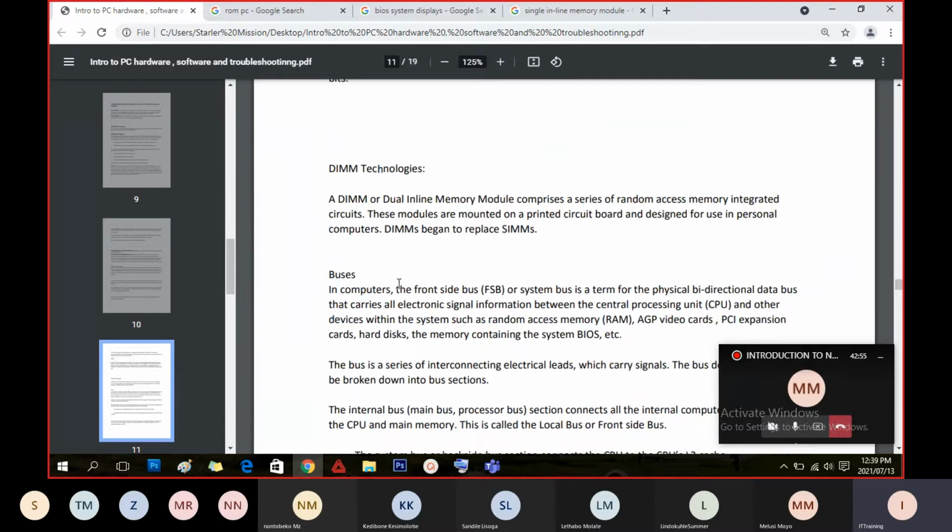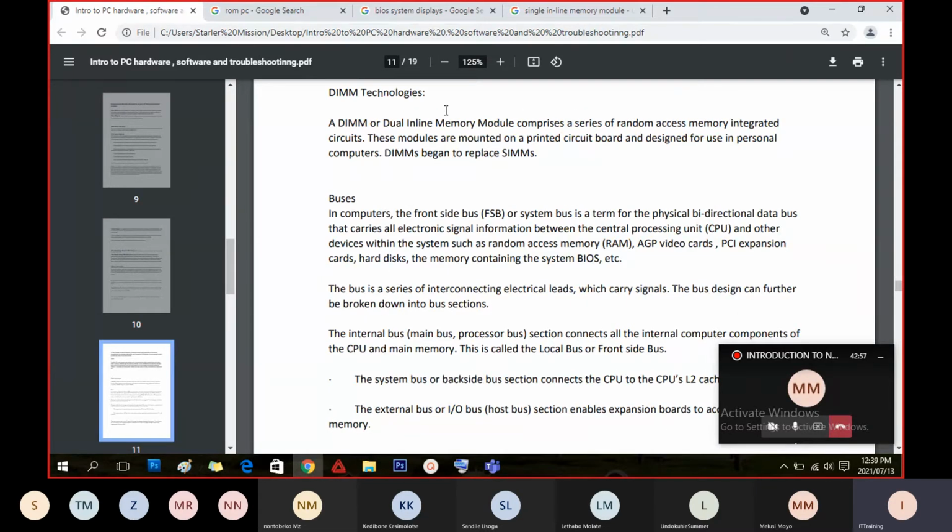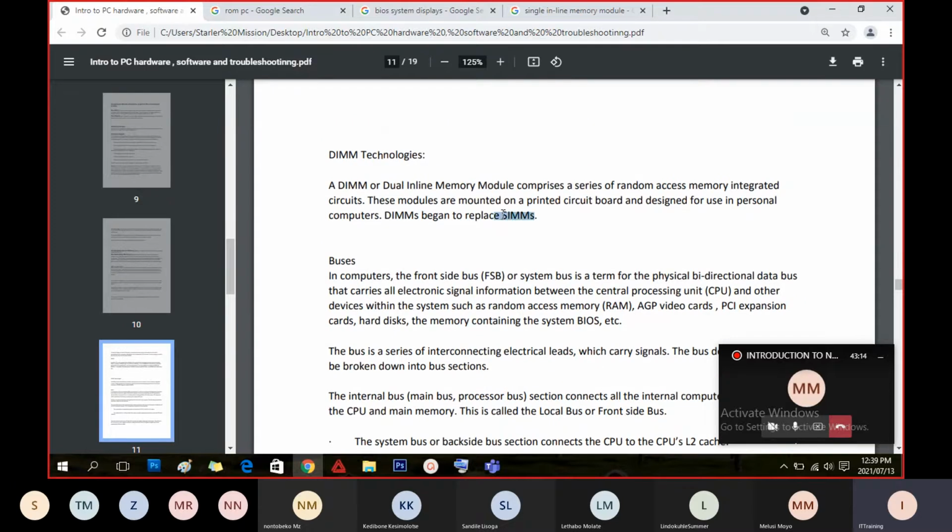Okay, DIMM technologies. A DIMM or dual inline memory module comprises a series of random access memory integrated circuits. These modules are mounted on a printed circuit board and designed for use in personal computers. DIMMs began to replace SIMs. So we started with SIMs, then went on to later technologies of DIMMs.